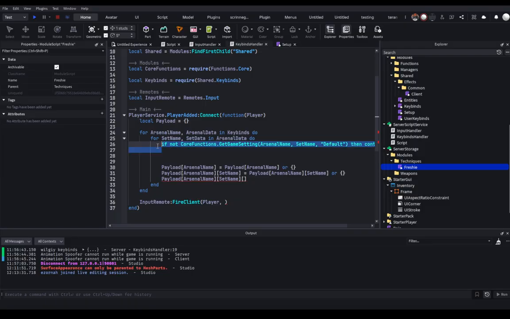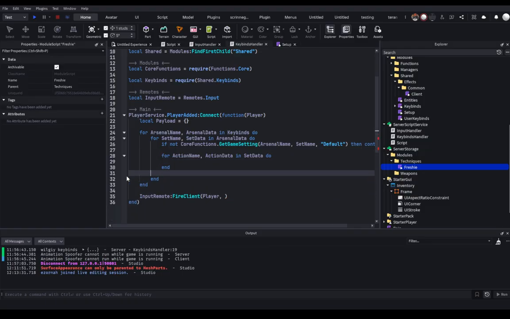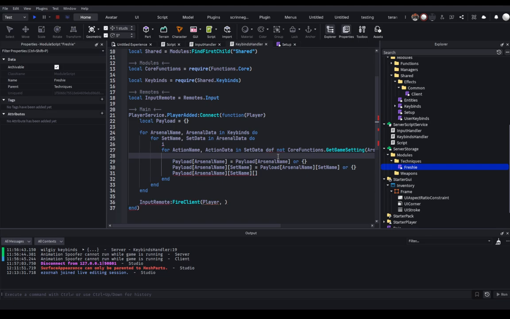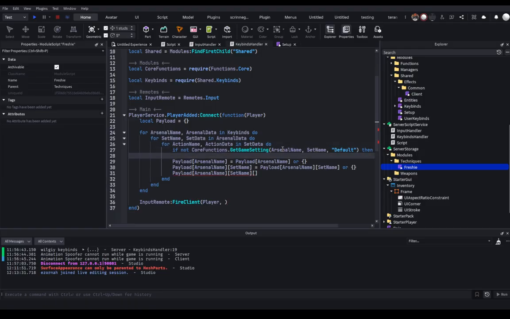One thing you can do, by the way, is ignore the condition for the actual move. If every single move had this condition, it doesn't really work too well, right? If this went right here and said if this not condition, then continue on with the next loop. Don't add it to the payload table. This happens for every single set, right?